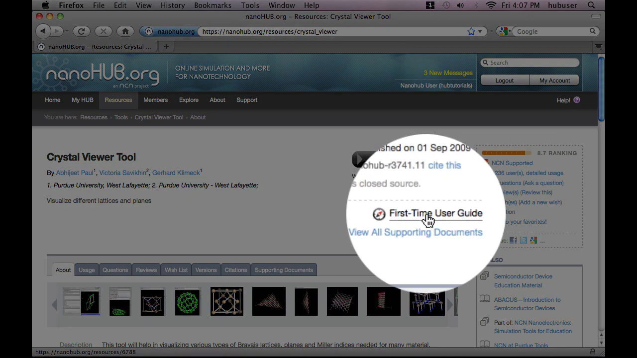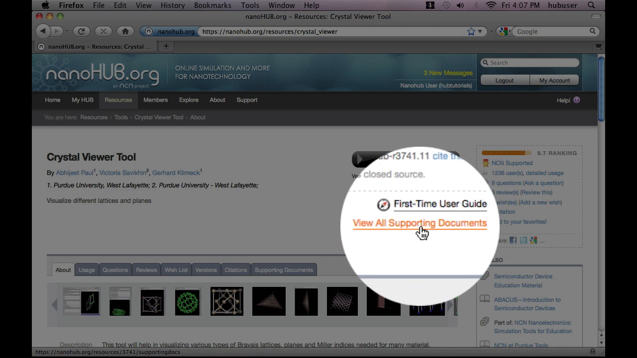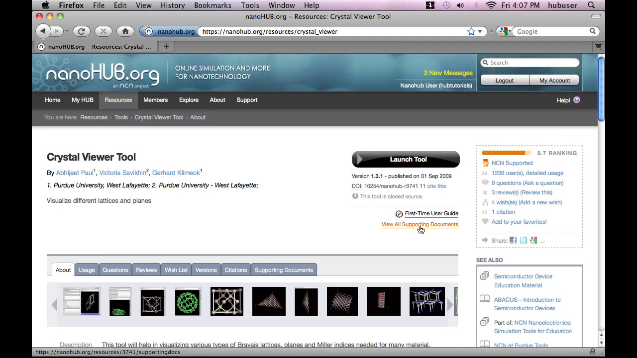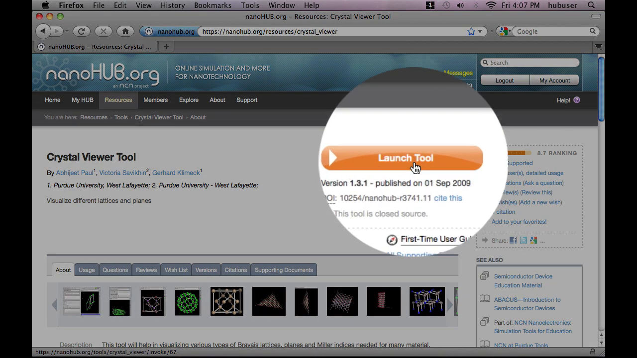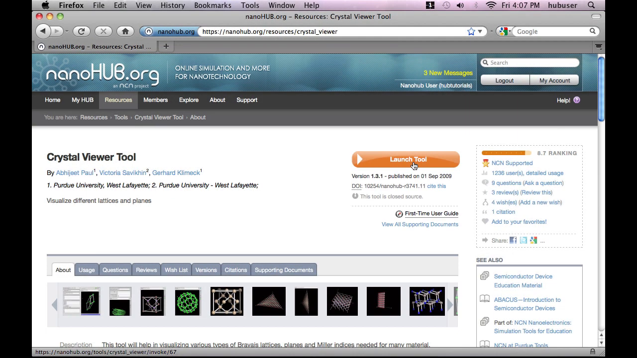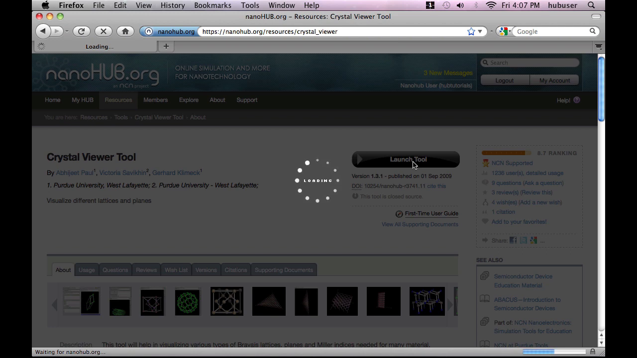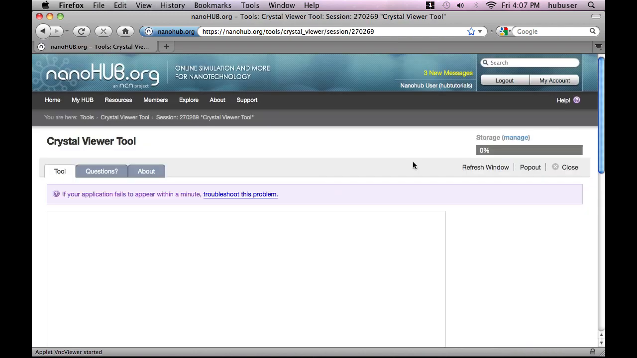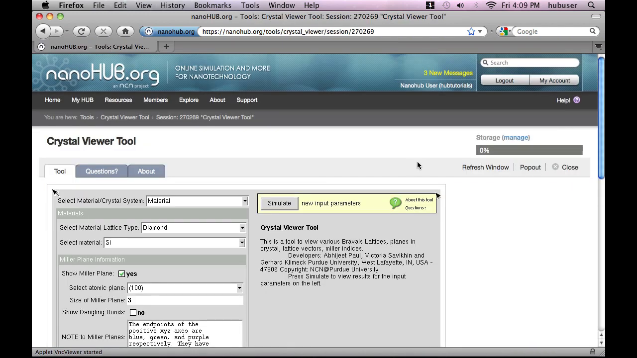But the first thing you should look for is a first-time user guide, or if that's not present, then view all of the supporting documents to get an idea of how the tool works. But because we're adventurers, we're just going to launch a copy of this tool and dive right in. You can see it loading, and it takes you to a different page where the gray content in the lower left is actually the tool running on remote computers.